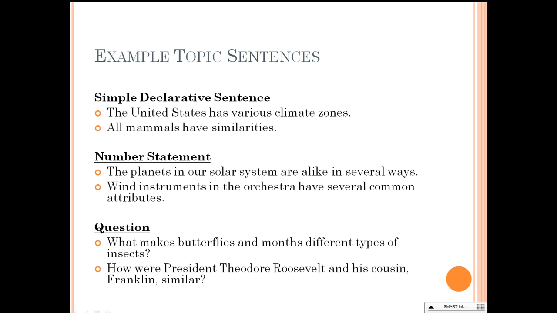You can do a number statement, but know that if you say, you know, Harrison Bergeron and the movie 2081 have 3 distinct differences, then that means you better have 3 paragraphs where you're going to talk about those 3 different pieces. So just make sure that if you're doing a number statement, your body paragraphs do actually match up with whatever number you use in that statement.